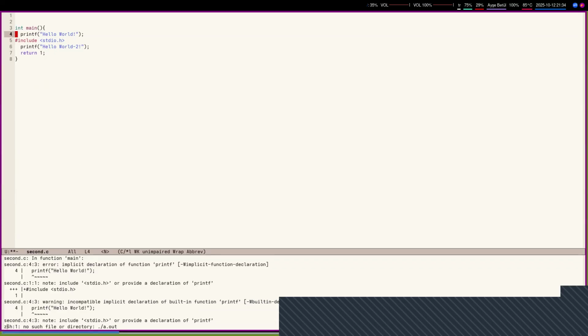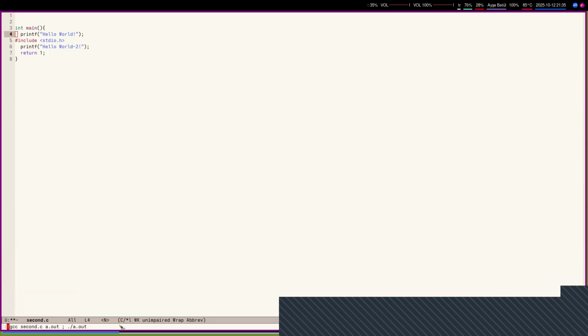That's why at the end, ZSH, which is my console, you might think of it as my console, says no such file or directory a.out. Because the compiler hadn't finished its job and created an output file called a.out, which is the machine equivalent of the program we just wrote above. Because it did not finish that job, when we try to run the file a.out, it just says there's no such file or directory.